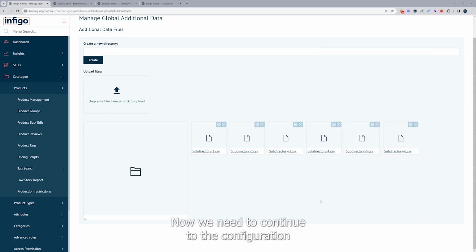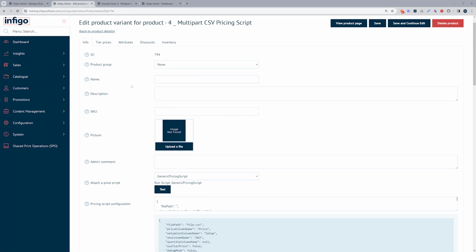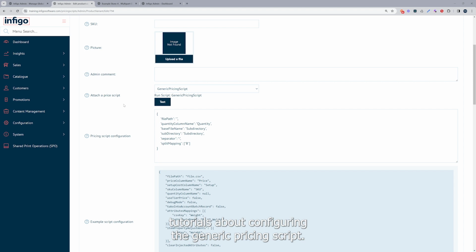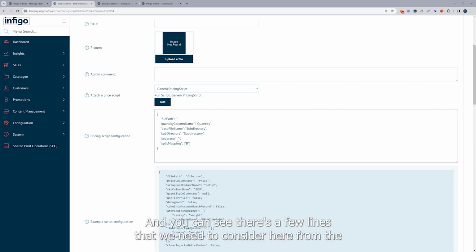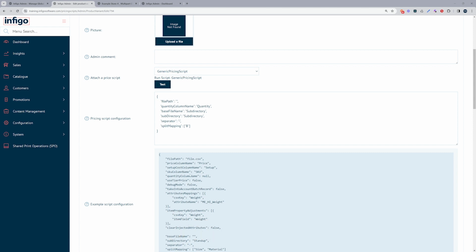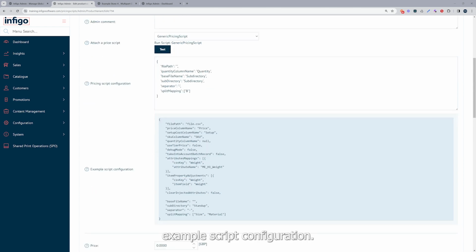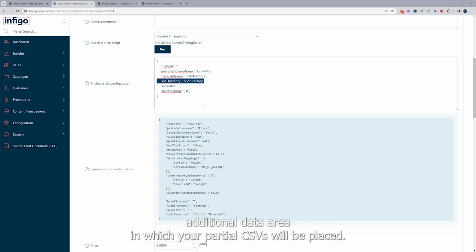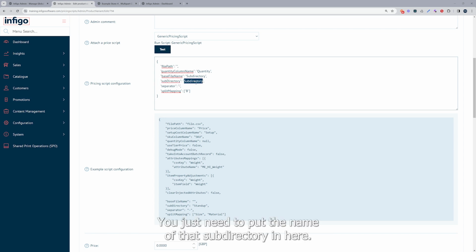Now we need to continue to the configuration in the product variant settings of the product in question. This is the same location we've seen in previous tutorials about configuring the generic pricing script. You can see there are a few lines that we need to consider here from the example script configuration. This functionality relies on several entries in the pricing script configuration. First of all, we have the subdirectory line. This is a folder that we've created within Infigo's global additional data area in which your partial CSVs will be placed. You've seen that we created that a few moments ago. You just need to put the name of that subdirectory in here.